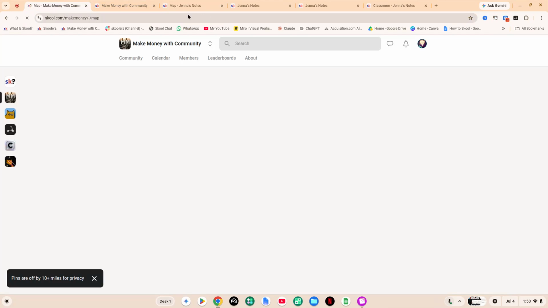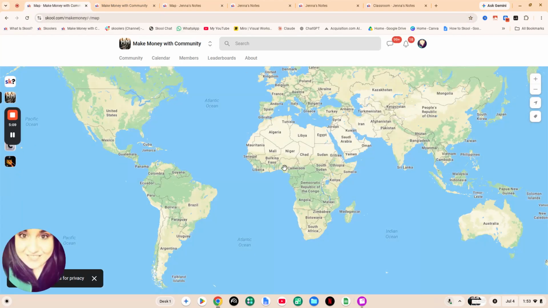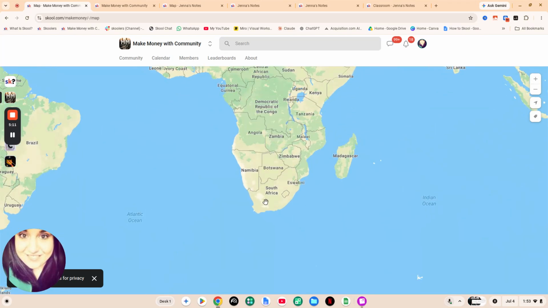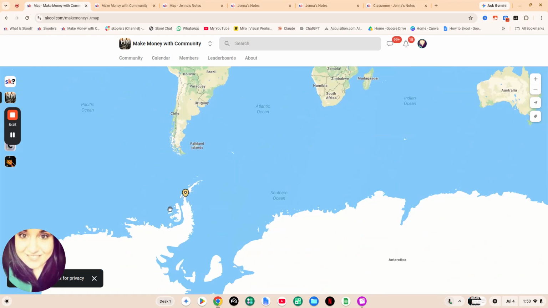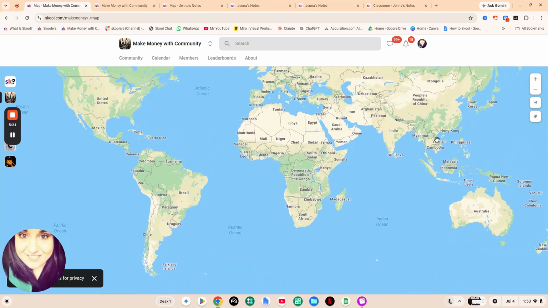Okay. So this is for a security thing, right? You will not see that there's anybody in my group. I do have 17 members in here. You won't see any of them except for me. Fun fact, I was the first person to put their pin in Antarctica. But you won't see anybody there because I, as the owner, chose to have the maps off, right?